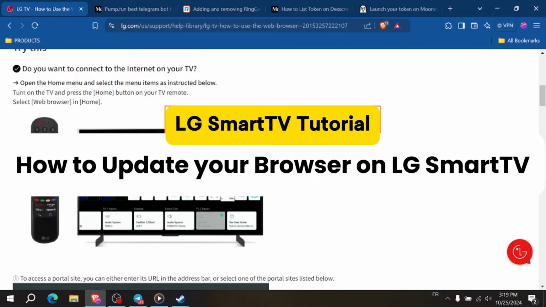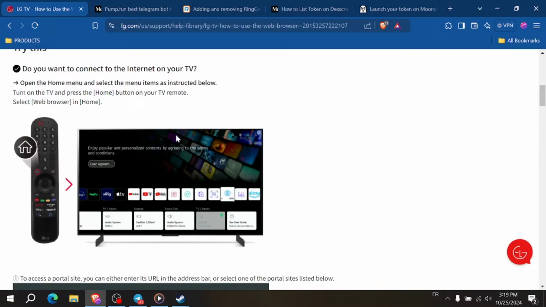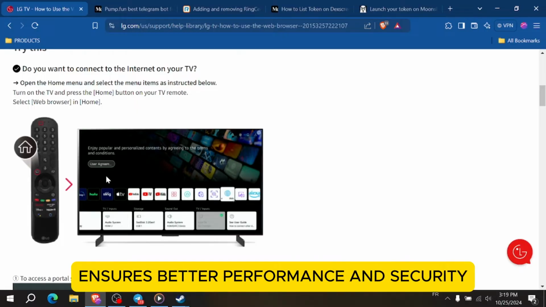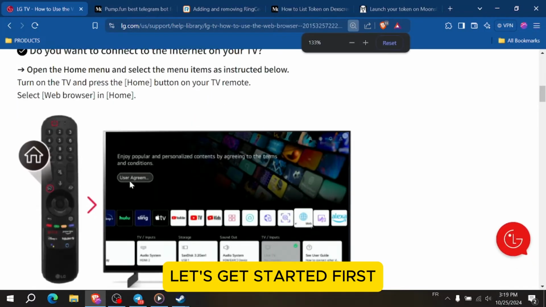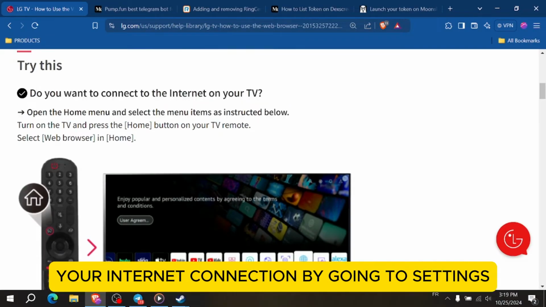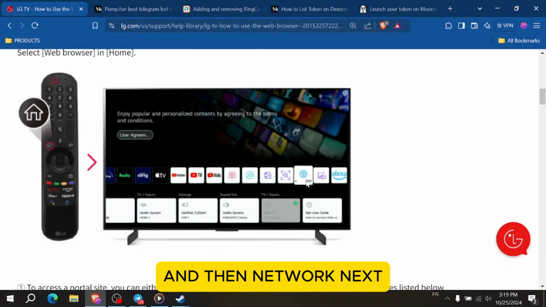Hey everyone, in this video I'm going to show you how to update the browser on your LG Smart TV. Keeping your browser up to date ensures better performance and security. Let's get started. First, make sure your LG Smart TV is connected to the internet. You can check your internet connection by going to settings and then network.